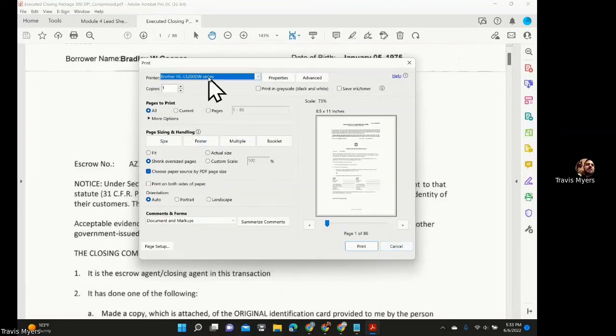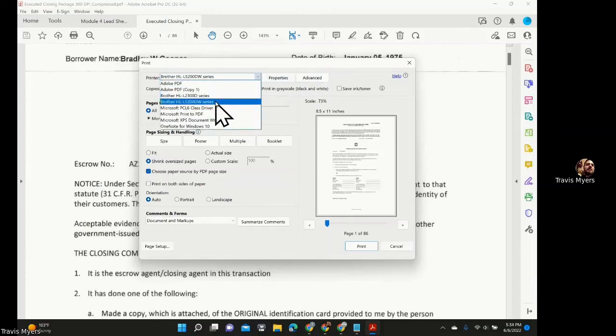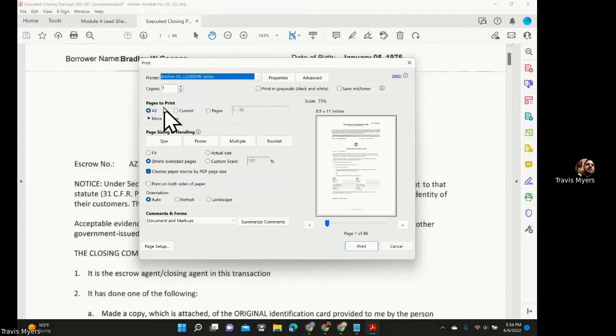Now, in the print preview screen, you can do a couple of different things. You shouldn't need to click on Property or Advanced, but on the printer, you need to make sure that you have the printer selected that you want to print to. So we're going to be printing this package to my dual tray HLL 5200DW. Pages to print. If all is selected, it will print all of the pages. If current is selected, it's just going to be the page that you are currently viewing in the PDF.